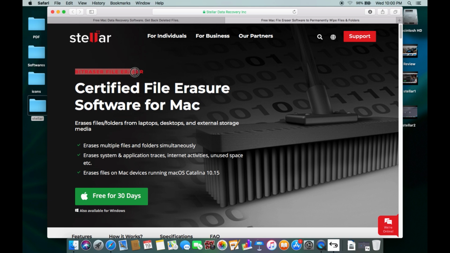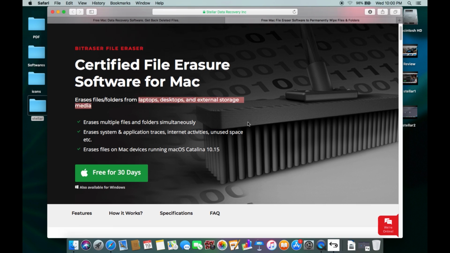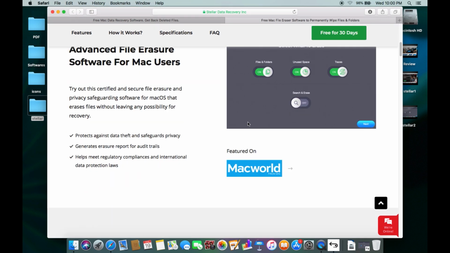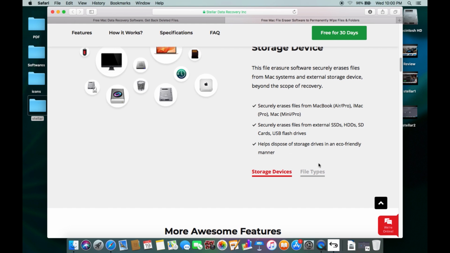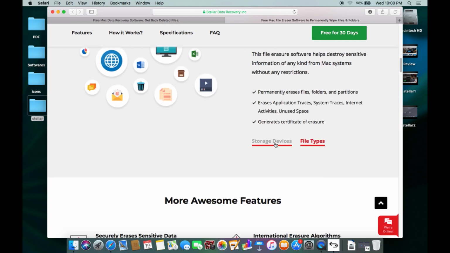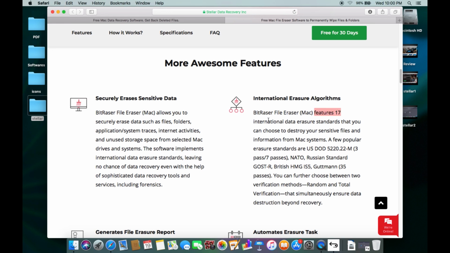There is another software I want to quickly mention here, from the same company, called Bitraser File Eraser. That is a pro grade software to erase any trace of your data on your computer, your internet activities, unused spaces, etc. So before you dispose of your computer or your hard drives, make sure nobody recovers your deleted sensitive documents and files and misuses them. So this is a must-have application for personal as well as corporate businesses.